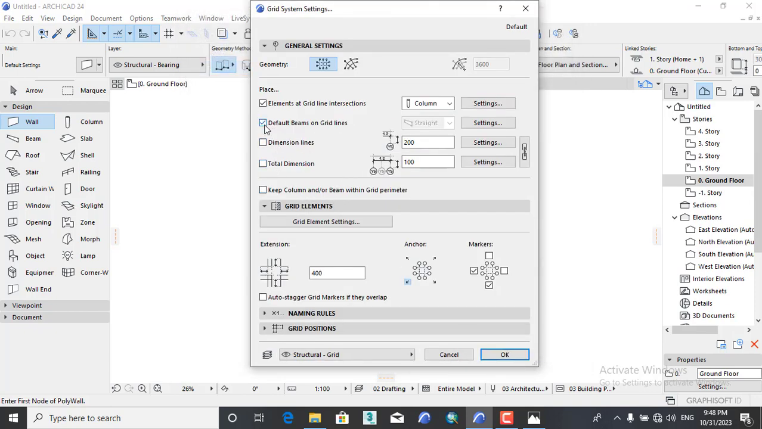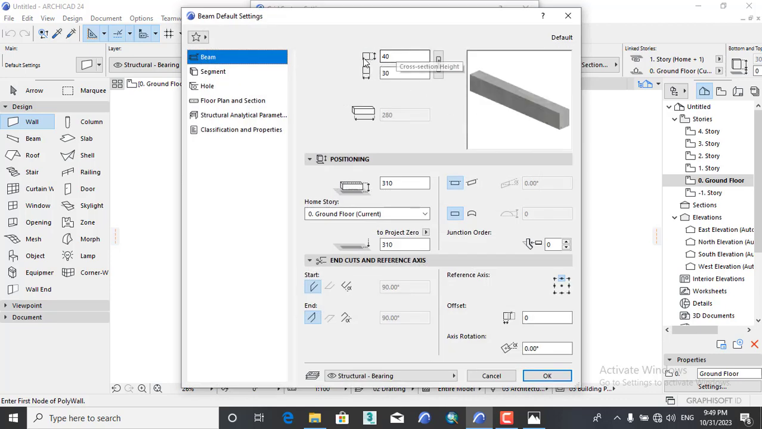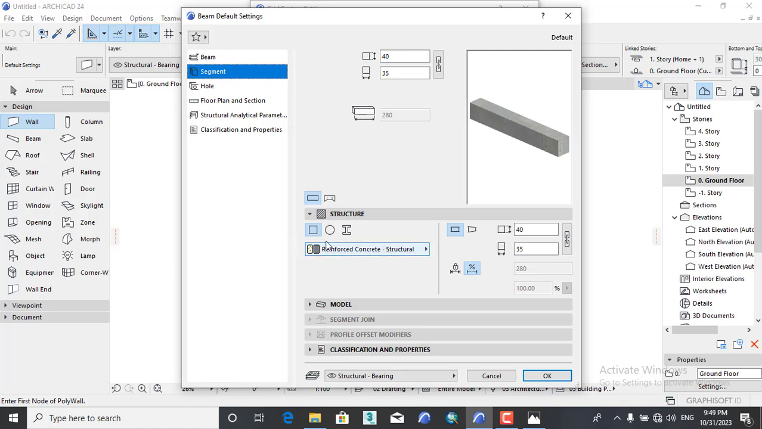Check this one so that in every grid line a beam is created. Which type of beam, you can modify from here. The height of the beam is okay, and the width of our beam should match our column, 35. It's okay. Then come here, put here 30 according to our story height. And here the material is okay.